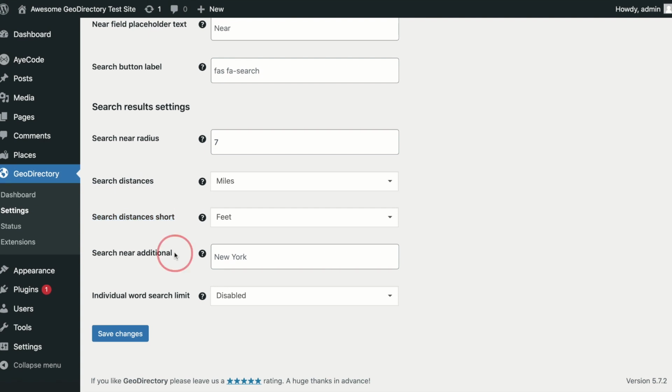Search near additional. If your directory is based in one location such as Paris, the Google API might mistake some near searches for Paris, Texas. To prevent this, you can add France in this setting, and it will let the Google API know to only search Paris, France. If you are using our location manager, this setting is best left empty. The location manager will auto-add limited areas.